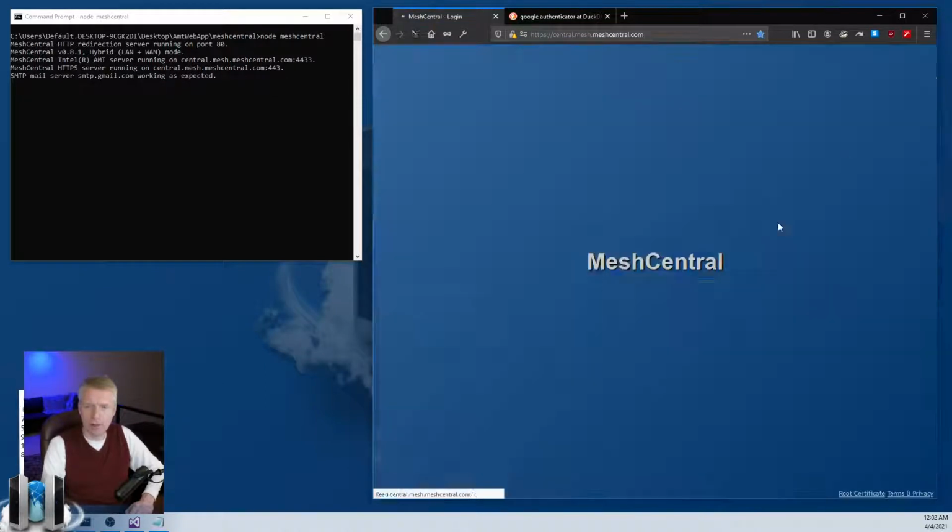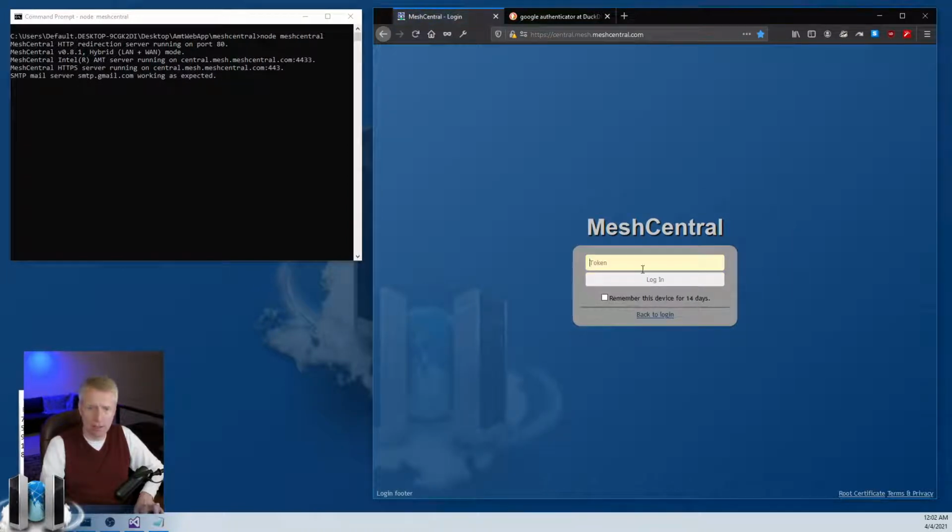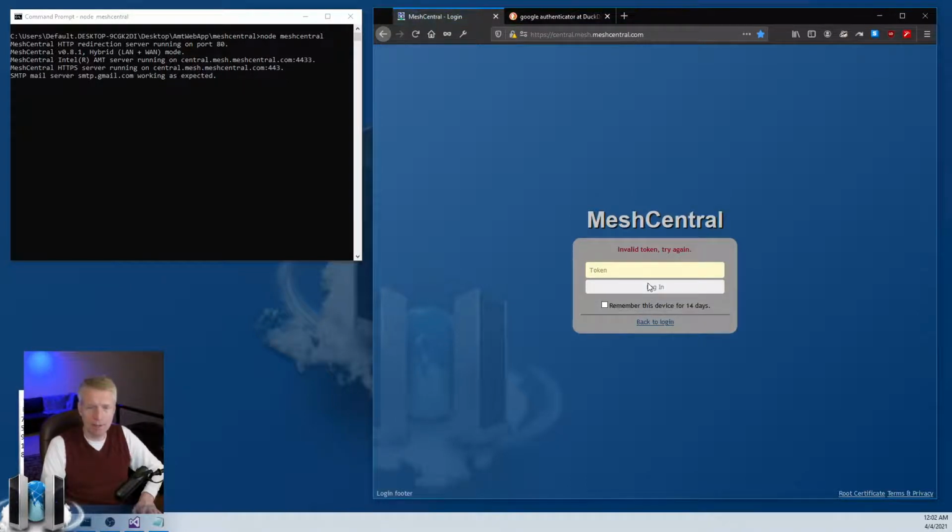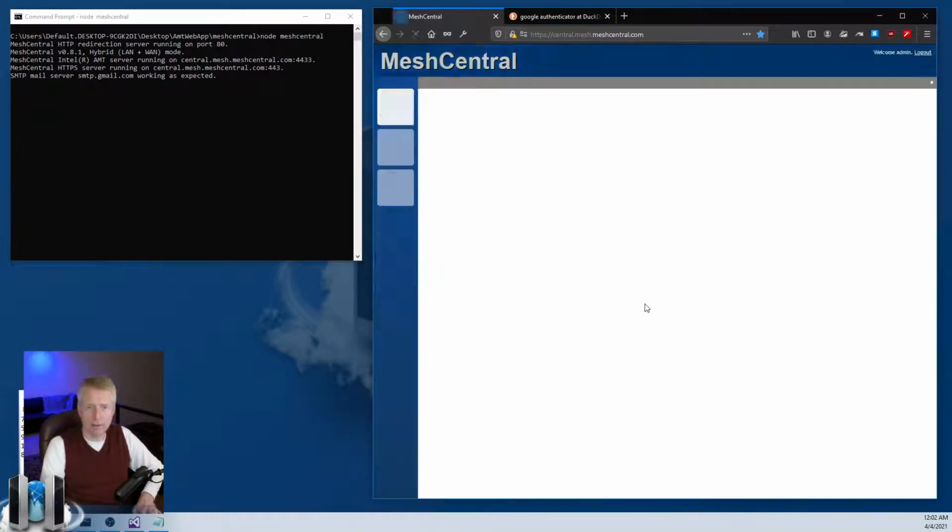So if I log out and I log in again and paste that code, it won't work. And in this case, the server will delay a little bit and say invalid token. Now, of course, I can use another one like this one, say OK, and I'm in.